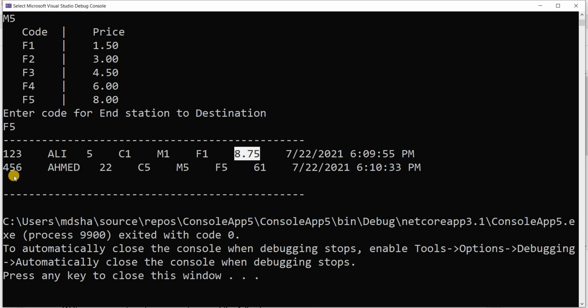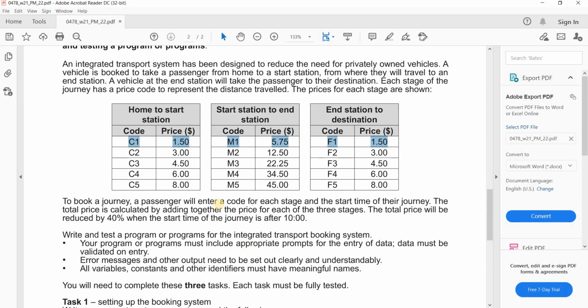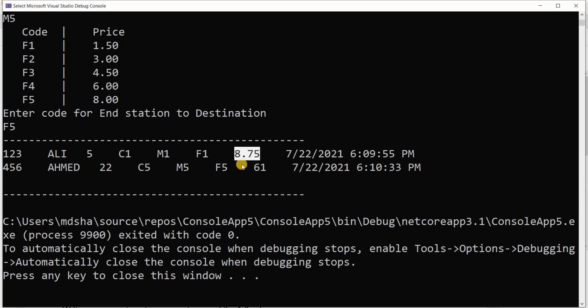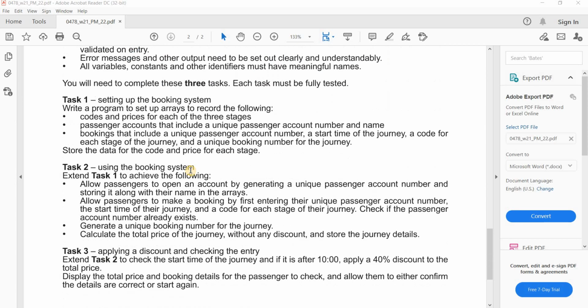Okay, now the second record is 456 Ahmed, that is 22, meaning the start time is 22, and C5 code, M5 code, F5 code, total cost is 61. Okay, how does it become 61? This is the last value I have entered. 8 plus 8 is 16, 16 plus 45 is equivalent to 61, and this cost is 61. Okay, now this task is also working properly. Now I have completed task 2 also.